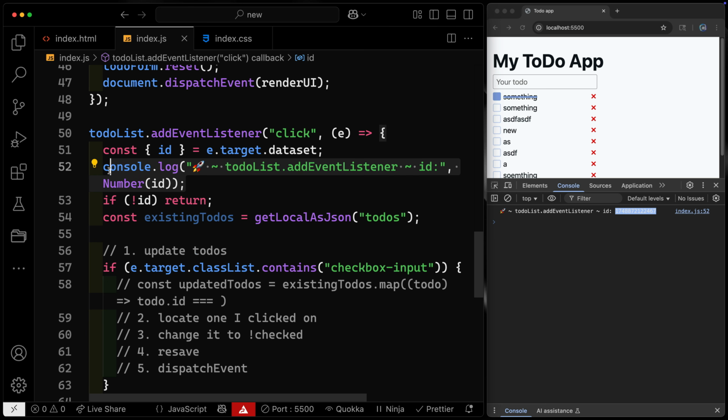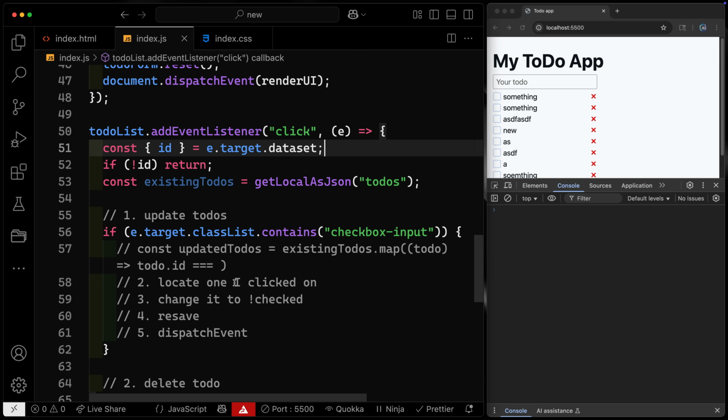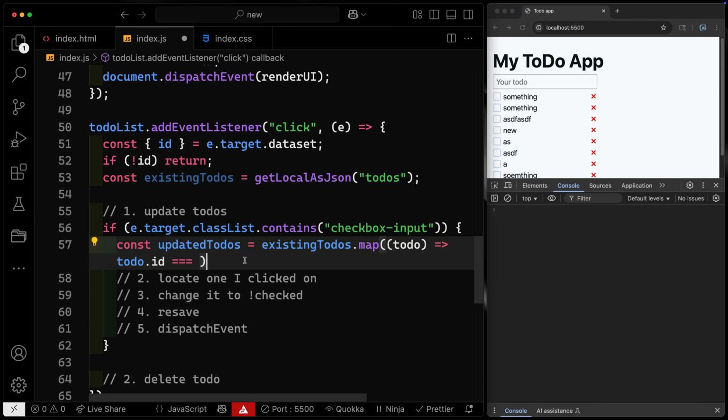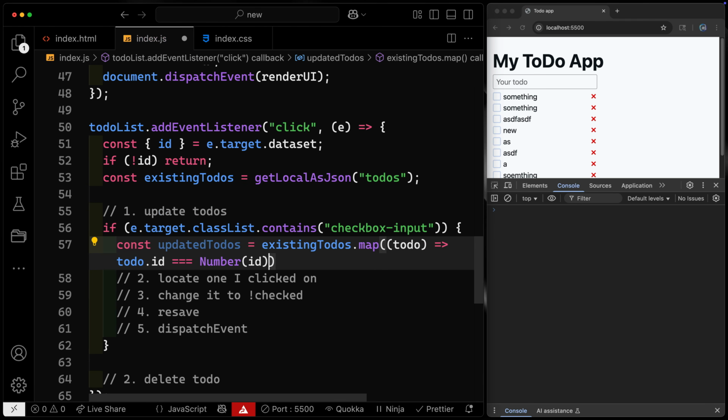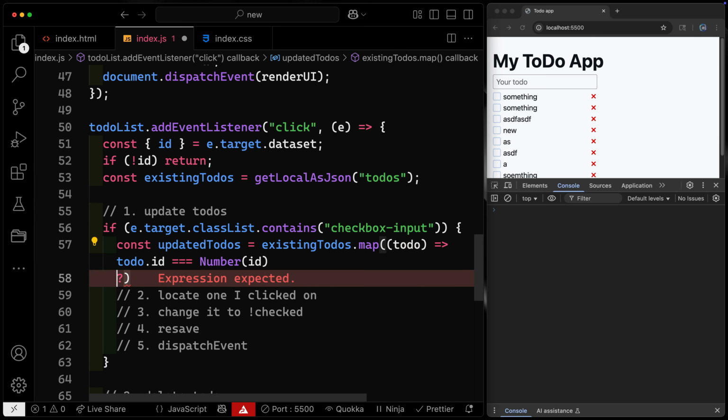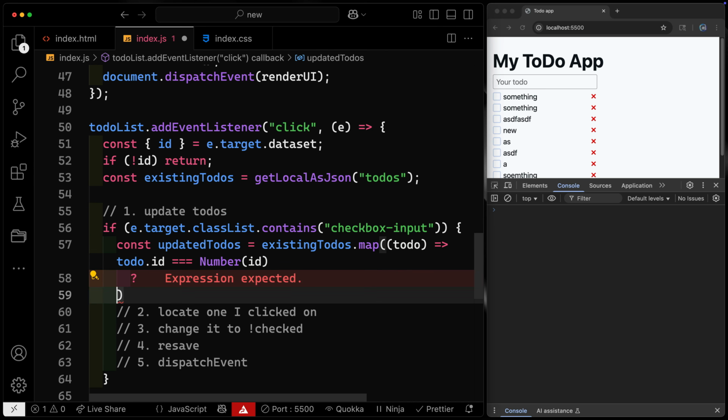So what I want to do is convert this to a number first. So what we're going to do is come back down here and say Number, and we'll pass in the ID. So now what we're checking is we're saying for the to-do we're looping over, is the ID I'm looping over the same thing as the thing I've clicked on? If it is, we're going to do another little ternary. Maybe to make this easier, we'll put this on separate lines. One thing will happen if it's true. The other thing will happen if it's false.